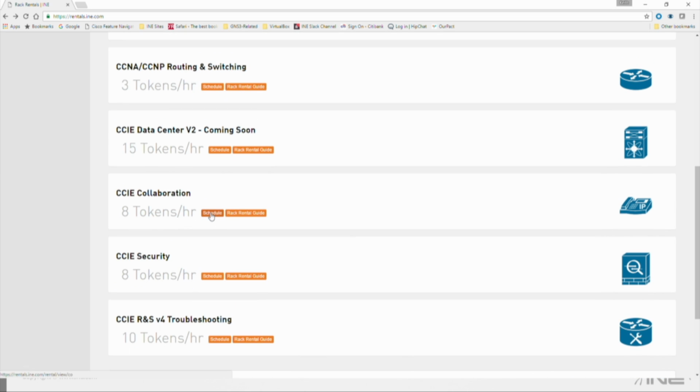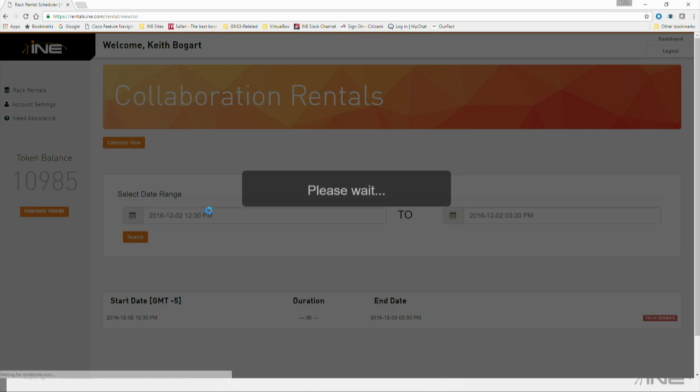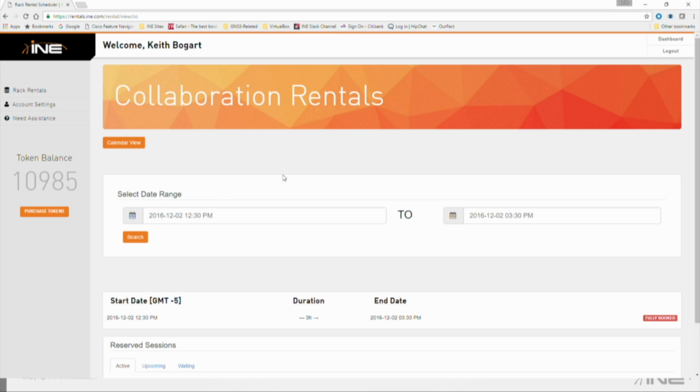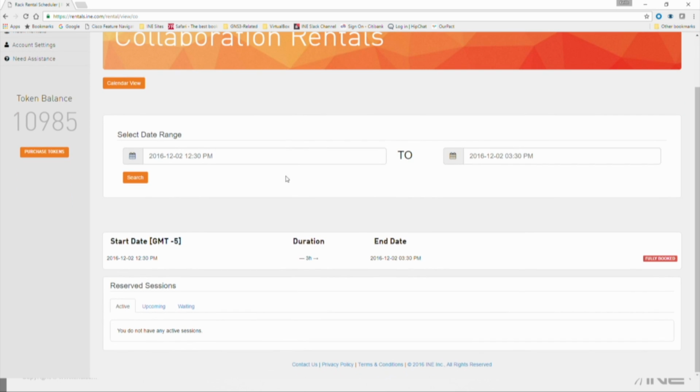So if you want to see if a rack is going to be available, let's say that you want to practice this coming weekend, or you know that next Wednesday you're going to have some time available from 3 o'clock in the afternoon until 5 o'clock in the afternoon, you would click right here on the schedule button. So I'll click on that.